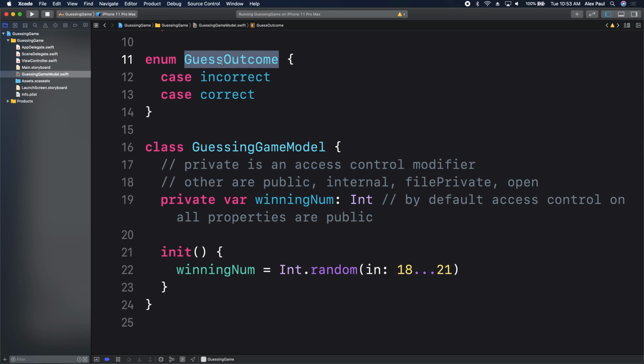I'm still not happy about that name. Anybody has the next name? Guess result or game result? Yeah. Game result? Yeah, that's better. That reads better. Okay, so we know what we're writing.